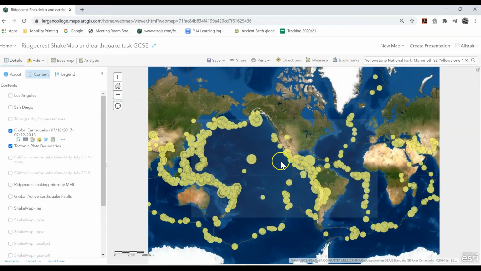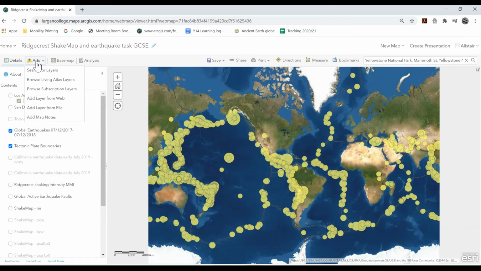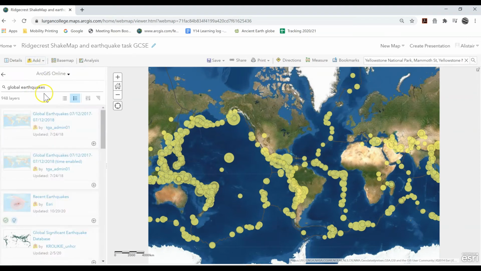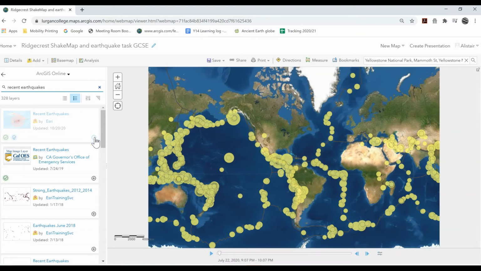But what about the dating of the data? This one is reasonably up to date, but what about some of the really recent earthquakes? Can you get unfrozen from time and find something a little bit more up to date? Well, yes, of course you can. If we type in recent earthquakes, hit enter, and we're going to add this on, just simply add this layer, and it's going to draw in all of the data and the more recent earthquakes.